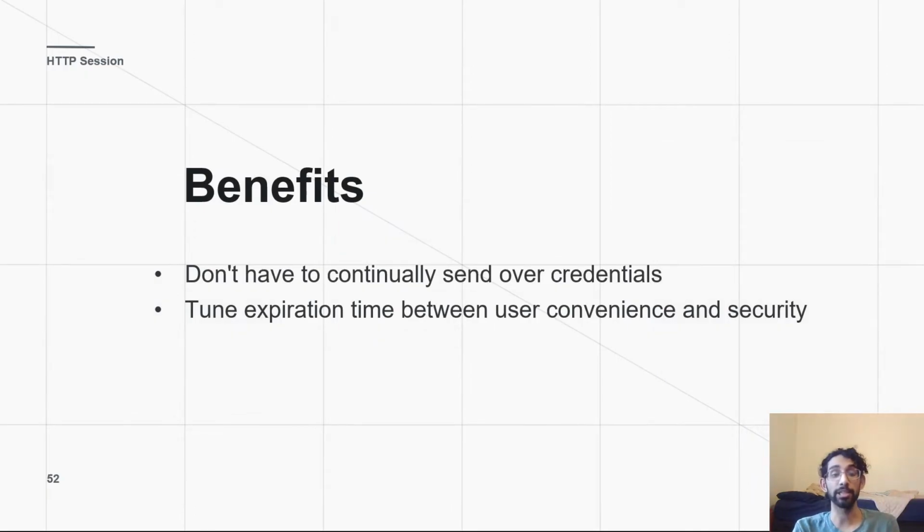So, like I said, you don't have to continually send your credentials, and you can figure out what you want your expiration time to be, right? If you make your expiration time really, really short, like a cookie expires within half a millisecond, they're just going to have to log in on every request, right? That's essentially just doing BASIC. Or you could make the expiration time super long, but then it's less secure, right? If someone steals your cookie, they just have access to your account forever.